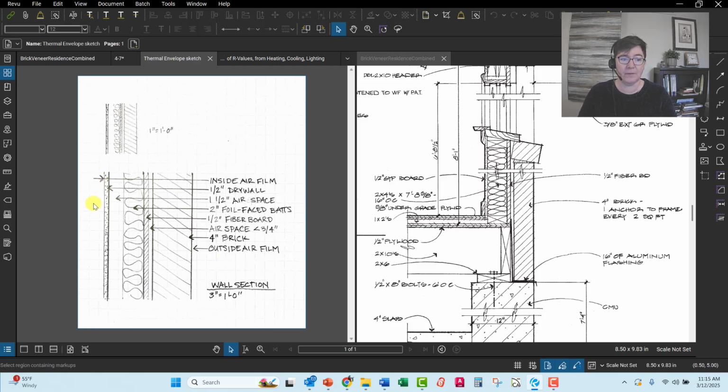And starting from the interior, because this is the interior face over here, we have, and this would not be typically labeled on a construction drawing, but we've got an inside air film, right? We've got the 1/2 inch drywall. And then this section from here to here is the wood studs, all right? But if we're cutting in between the studs, what we see is an airspace and then our batt insulation, right?